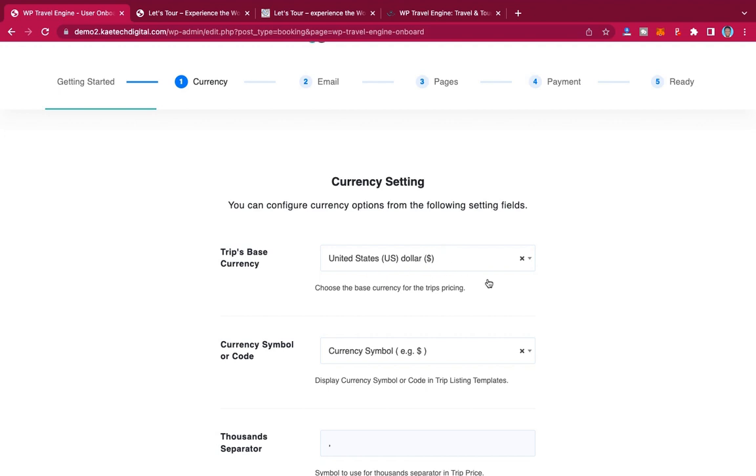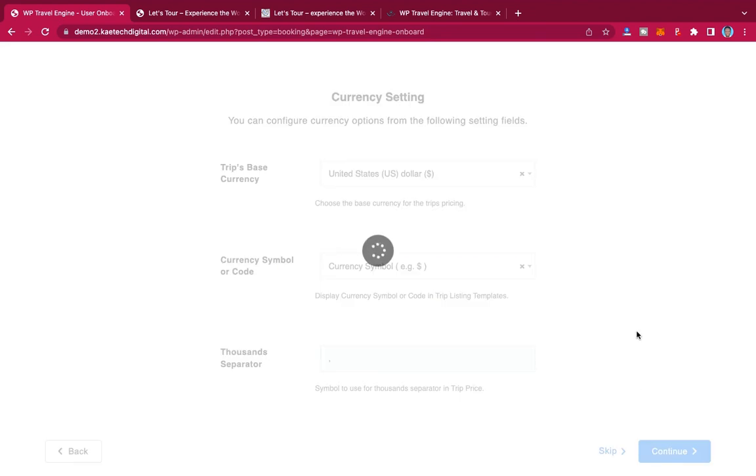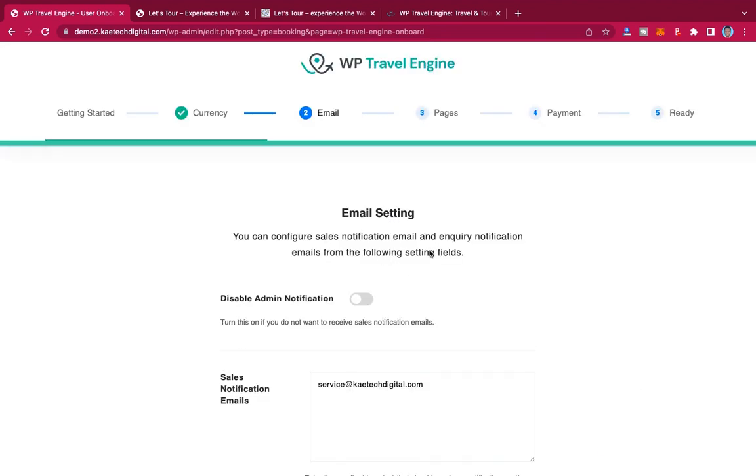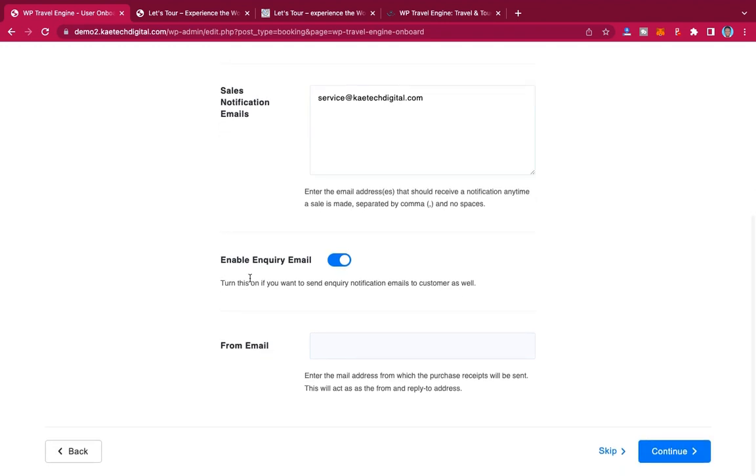Okay, so the currency that you want, you choose it, and then the currency symbol, you choose it, and then the separator, you make sure that you choose the kind of separator that you want, and let's click on continue. Now email settings, if you want to disable admin notification, you can disable it, and make sure that you put your sales notification email over here, and then also enable inquiry email, and then from email.